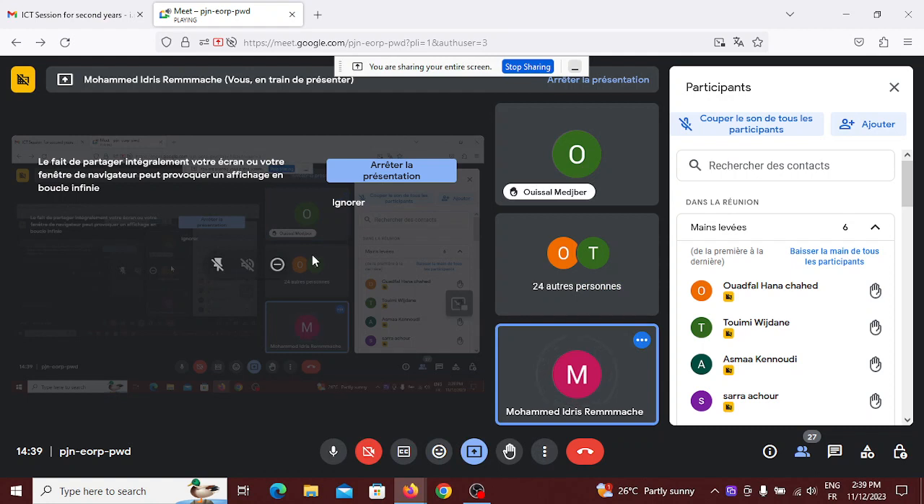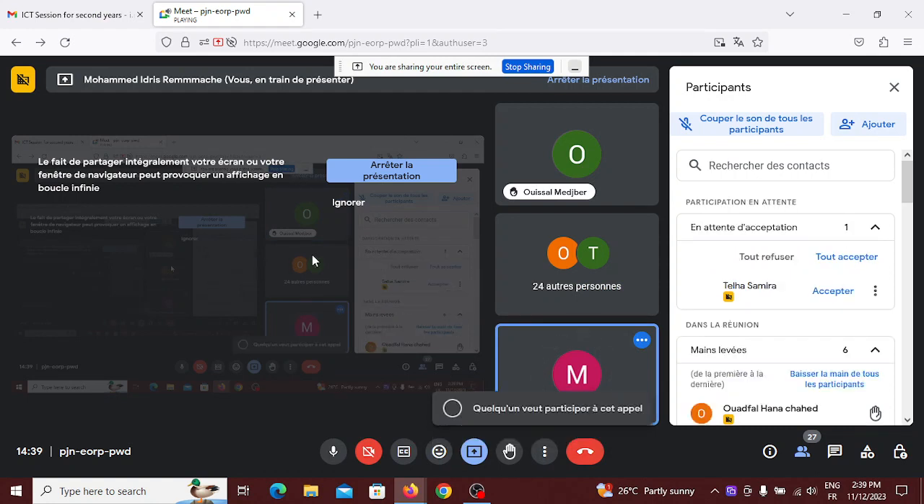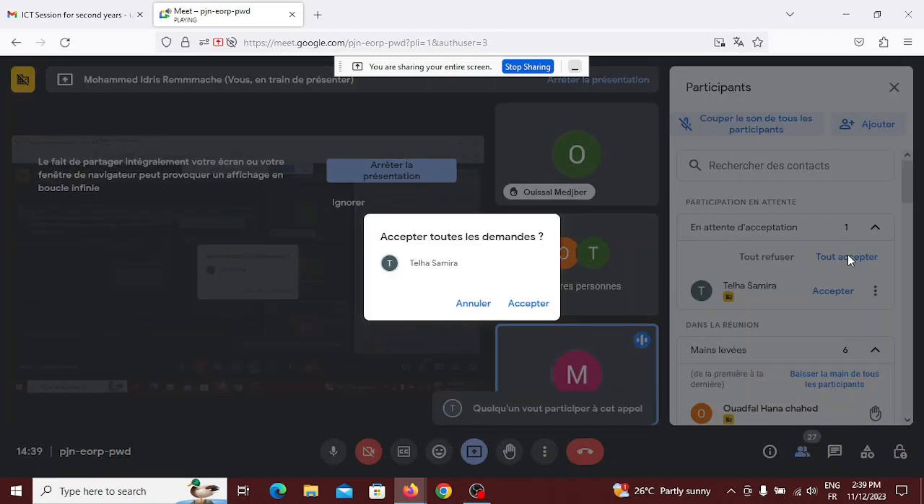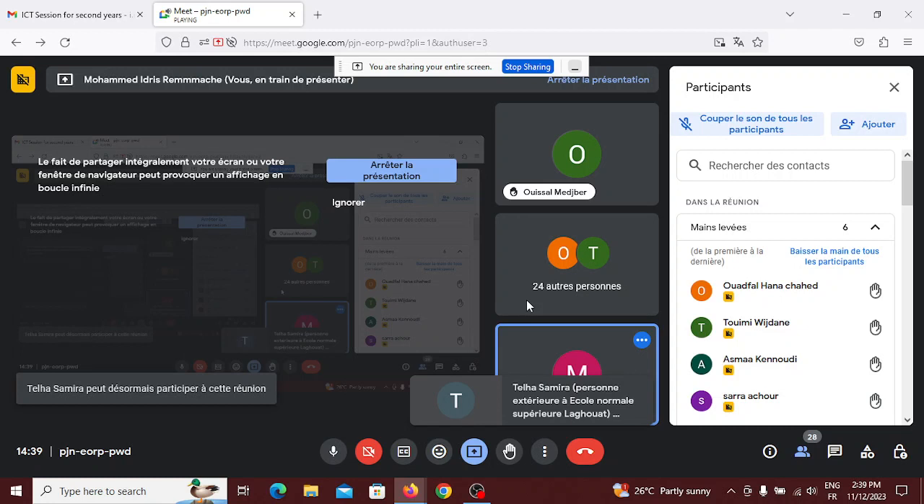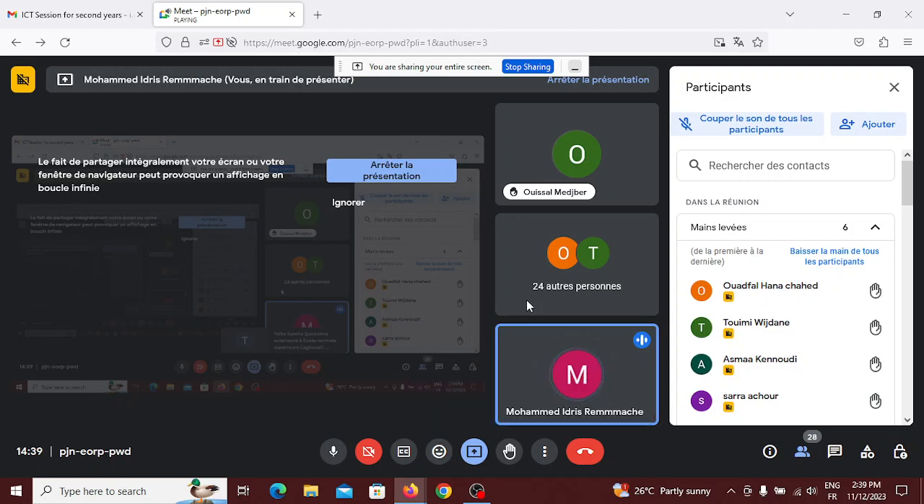Okay, so we'll be starting with the components of a computer. Okay, what we need for our programs to run.